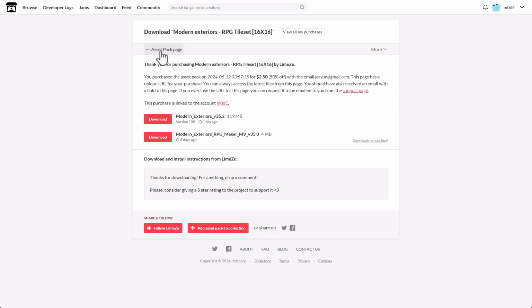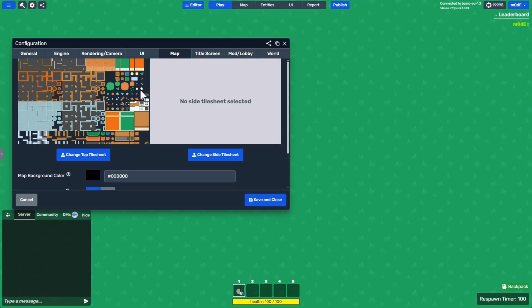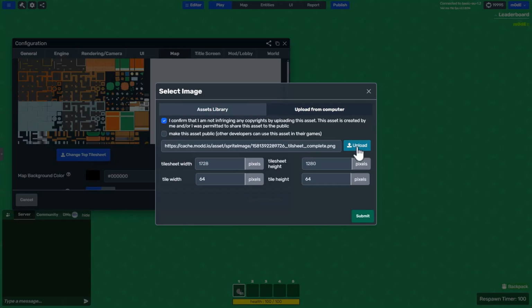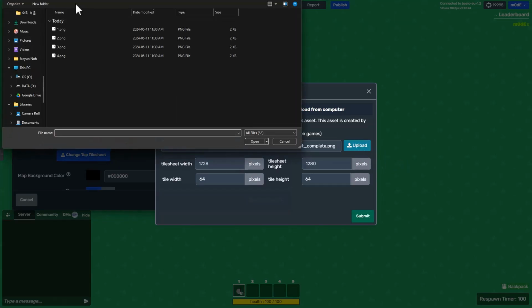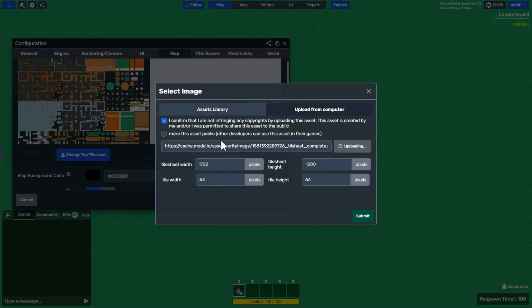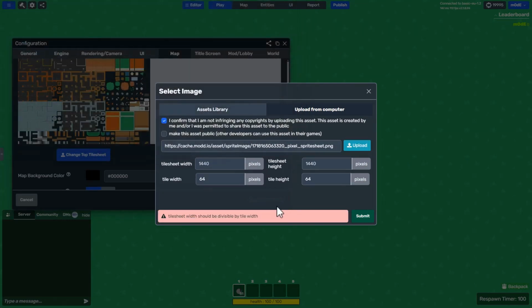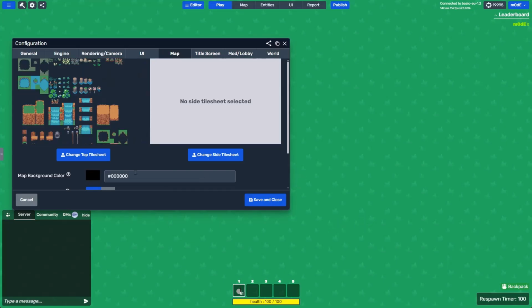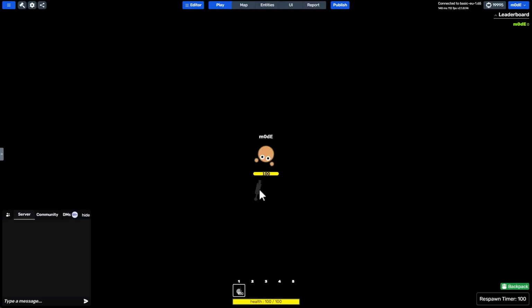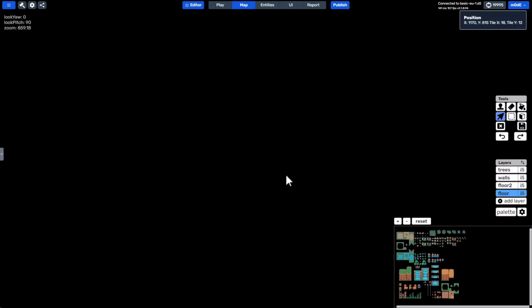Now what I'll do is go back to our game editor and change the tile set. So we'll go upload image and choose the file that I just uploaded. Tile width and height is 48 by 48 and submit. Okay, we're gonna save and close. This will republish the game. All right, so we're in the game. Everything is pitch black. So let's start painting the map.